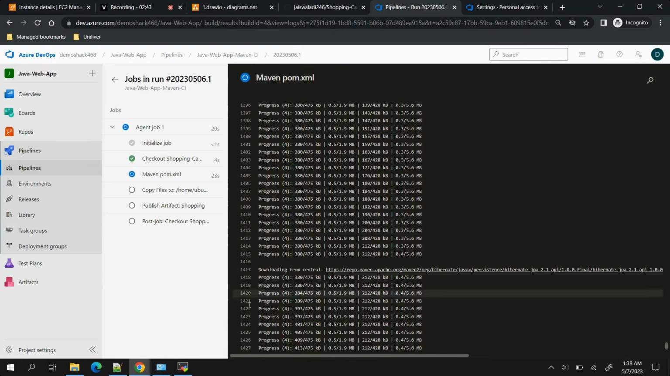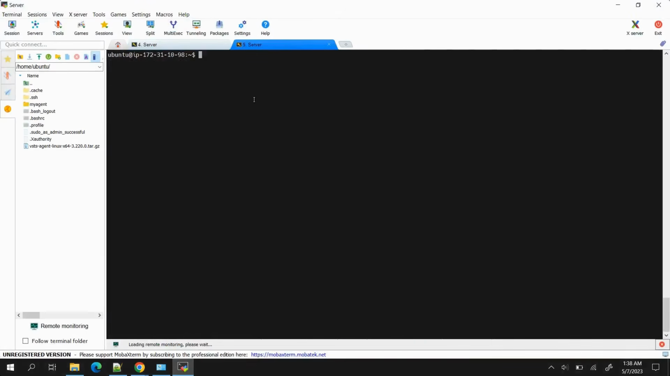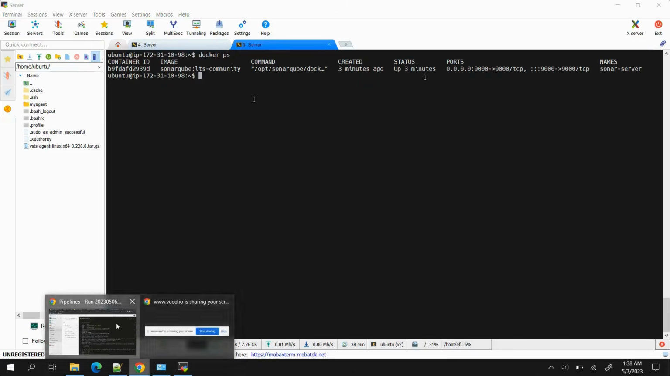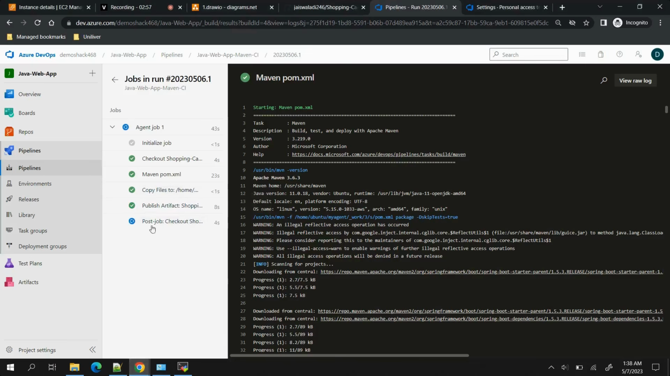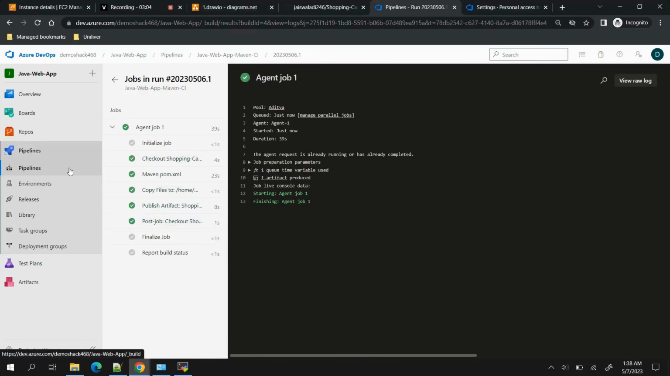Okay, since this is running, I will show you something. Since I said we want to run SonarQube analysis as well, I have already created a SonarQube container. Let's access that so that we can add it later. Okay, this step is almost completed and the pipeline is also completed now. Okay, great.